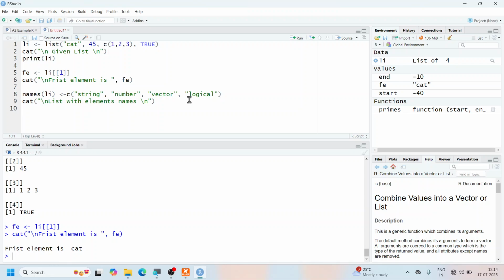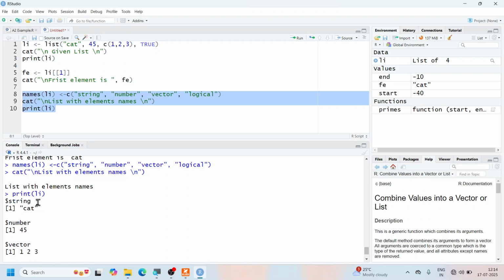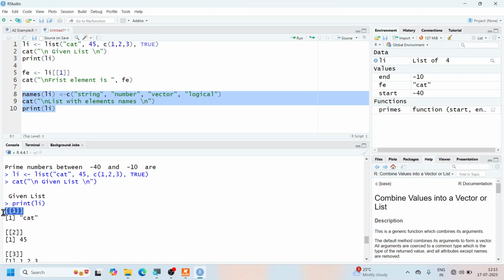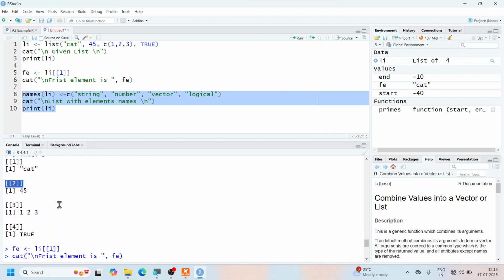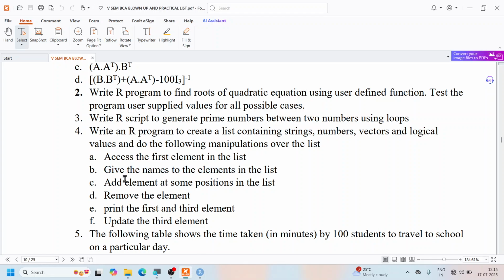And I'm going to use the print function. And this time I'm going to use the print with the li. That is my original list. I'm going to select this one and I'm going to run it. And you notice that this time, in the previous case, it was number one, two, three, four, and there were numbers there. This time you have given a name string. Second one was the name. So you notice a string, number, vector, and so on, logical. So all of these things are given a name. That is what they have asked for.